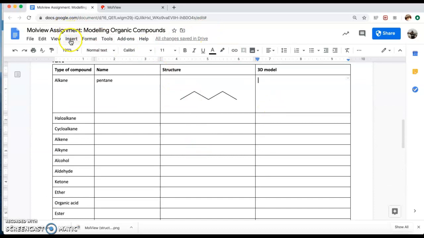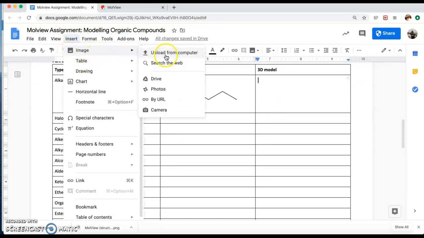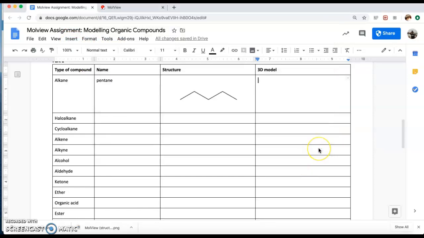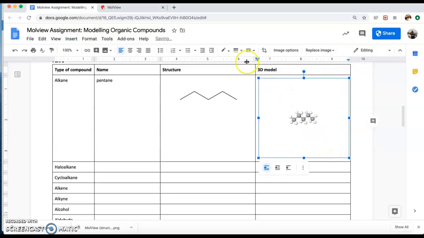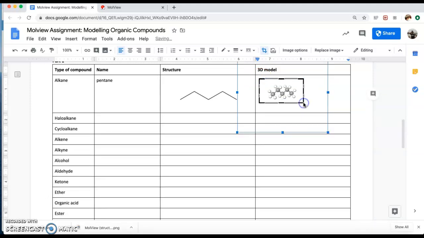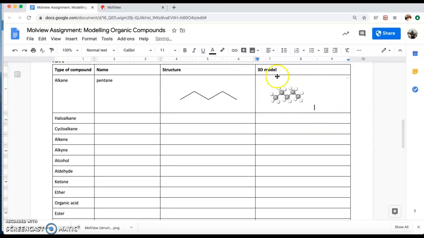Okay, and then I'm just going to do the same thing for my 3D model. So that's this one right here. Nice. And once again, just because that's how I like things, I'm going to crop it down so that it's not so much white space. And then maybe I'll make it a bit bigger so you can see. Okay. Very nice.